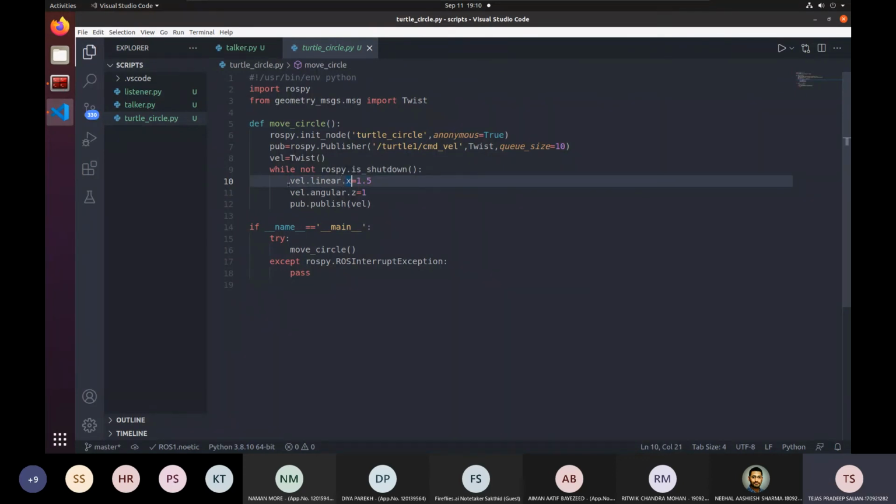So if we give here linear.x, that is, I'm assigning linear velocity as 1.5 and angular velocity as 1, and then I'm publishing velocity, because velocity has the Twist class, right? So we have to publish that onto the topic named cmd_vel, right? Now, in this case, you might be wondering what is the subscriber.